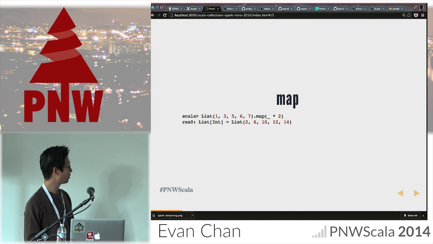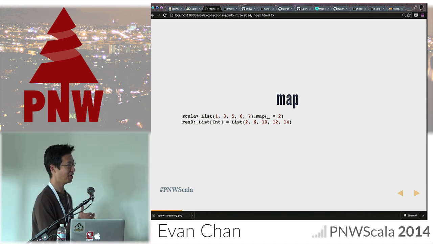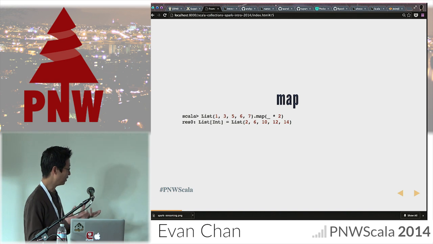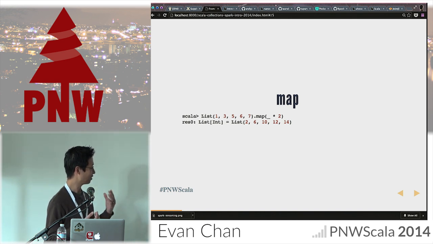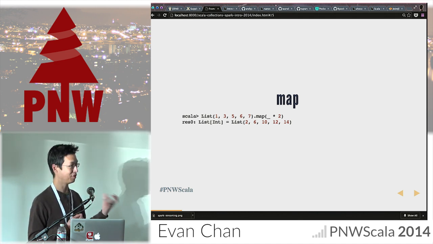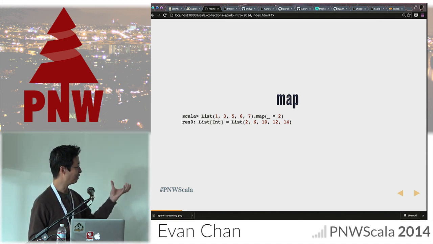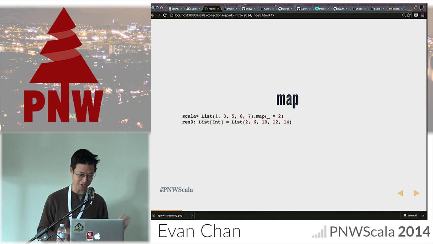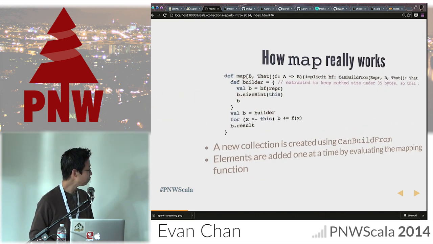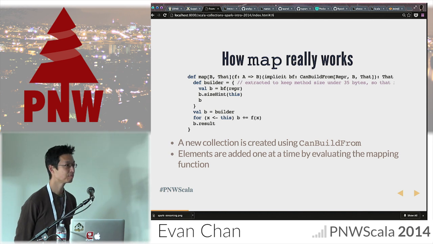So let's look at a really simple example, just doing a map on a list. I think everyone is pretty familiar with this. We have a list of numbers, and we're calling the map function, and the function takes the item and multiplies by 2, and you get back the answer right away. Pretty simple. How does this really work?